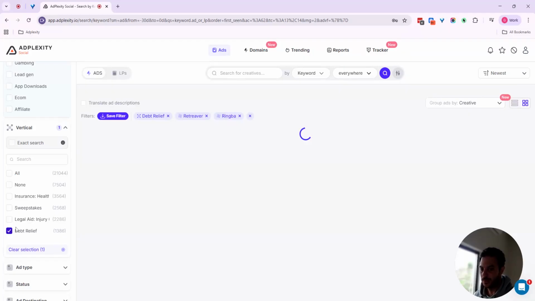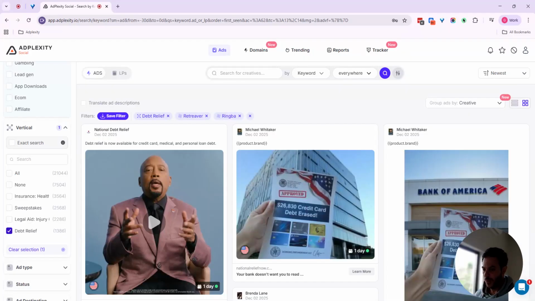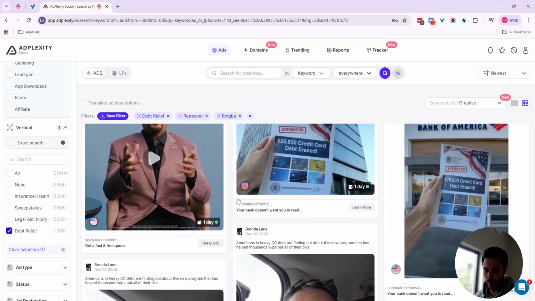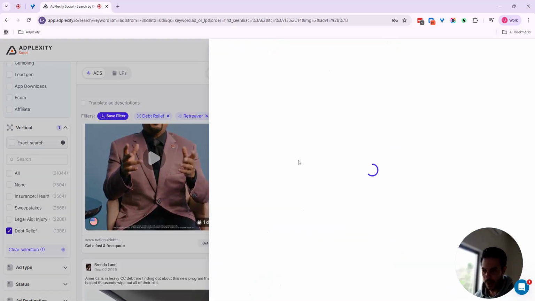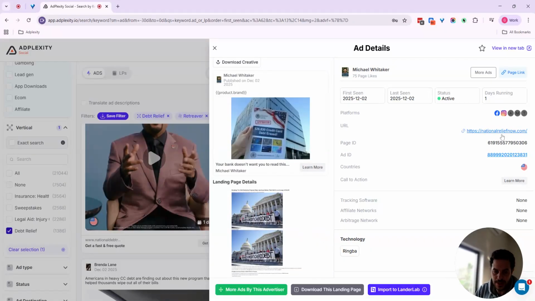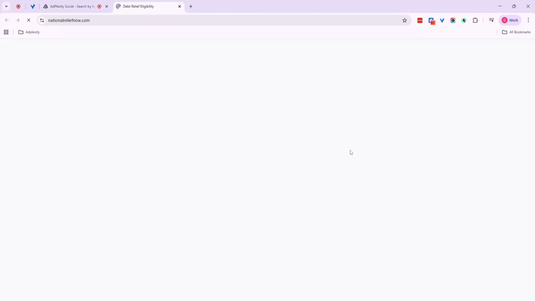So let's see when it loads. Perfect. So now we have here a couple of ads that we can see. Let's see if we find any flows in pay-per-call strictly without any lead gen component in it. My easy way to find this is going to be by checking the ads that are not using any other technology that is linking to lead gen, although it's not perfect, but it probably gets us closer.